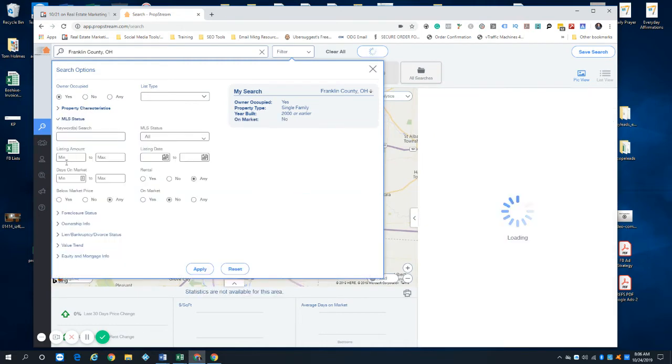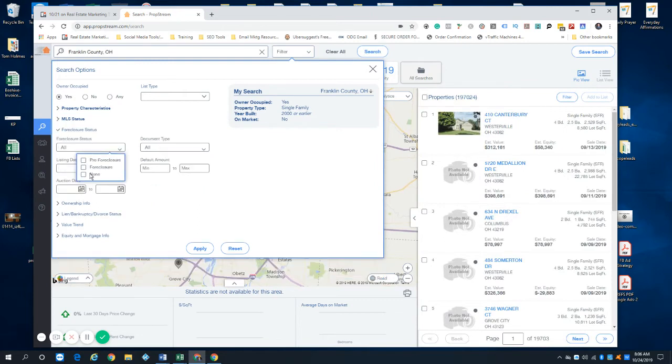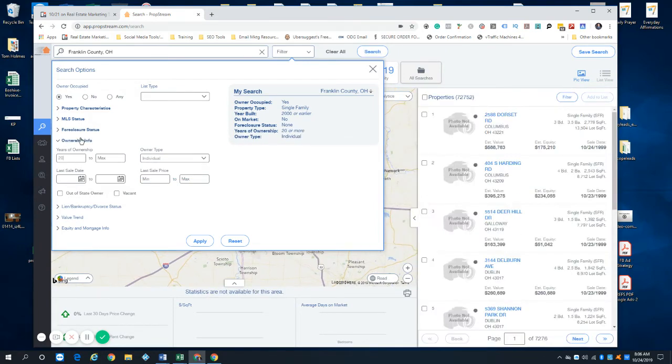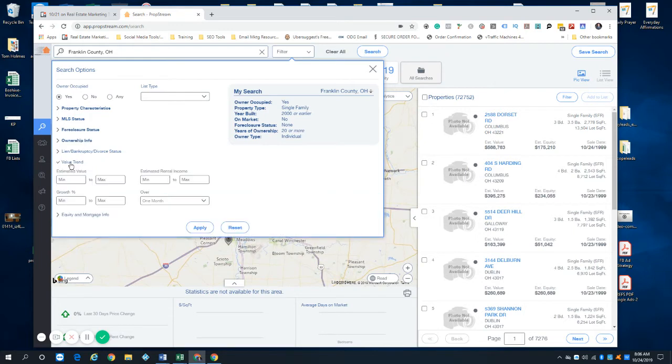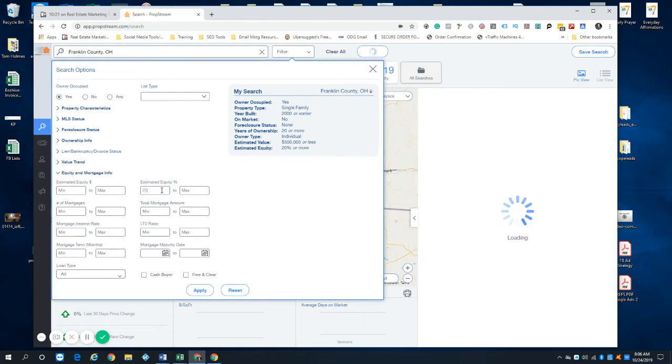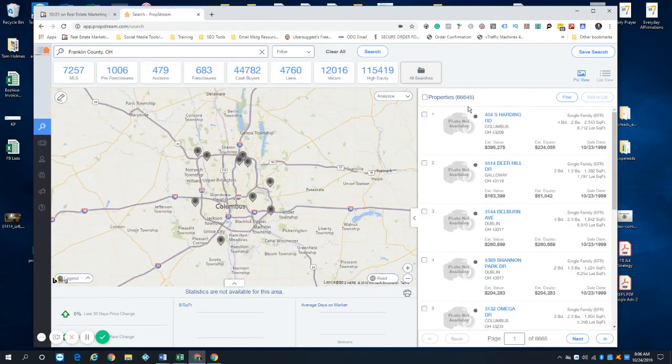MLS status off market, foreclosure status none, ownership individual. We're gonna start with a minimum of 20 years owned, value trend, and equity. We'll start with 20%. All right, so we got 66,000 people. So 66,000 people live in their home for 20 years.